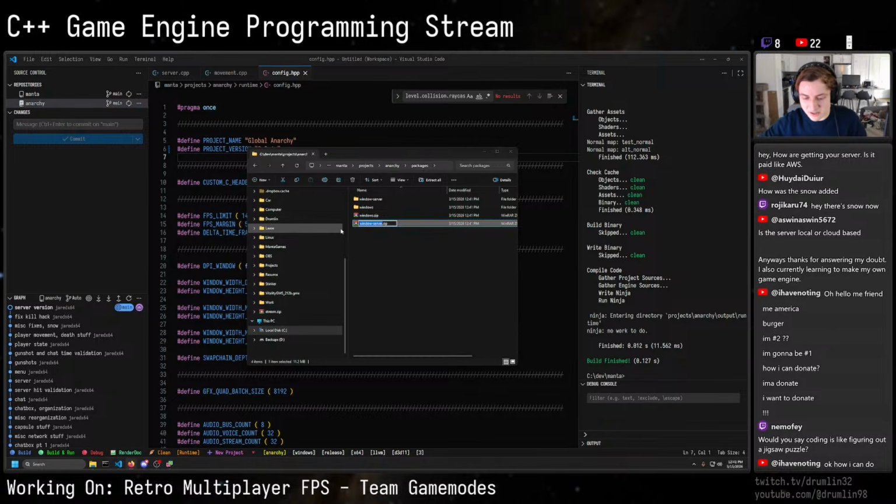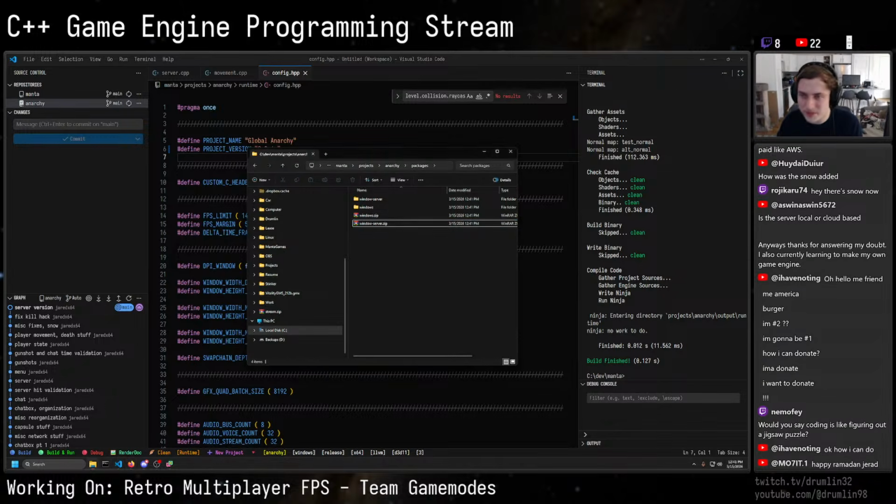Would you say code is like figuring out a jigsaw puzzle? Yeah, kind of. I feel like it's a very similar kind of mental exercise too.